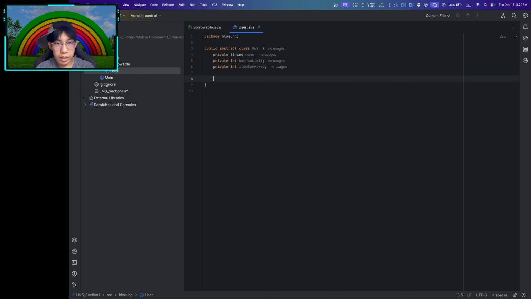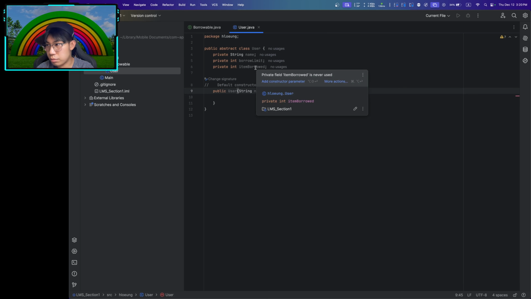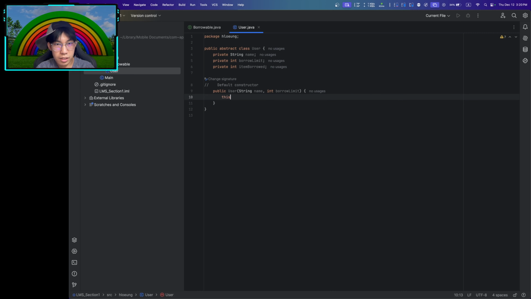Okay, so we'll have the default constructor right here. So we'll have borrowed, hang on, name and borrow limit. We're not going to have the item borrowed as a parameter, we're just going to have the borrow limit only. Okay, this one we're just going to set the name to name and borrow limit to borrow limit, and also the items borrowed is going to default to 0, because when you create a new user, the items borrowed should be 0. This time around, we're not going to set any setter. Okay, we're just going to have the getter only.